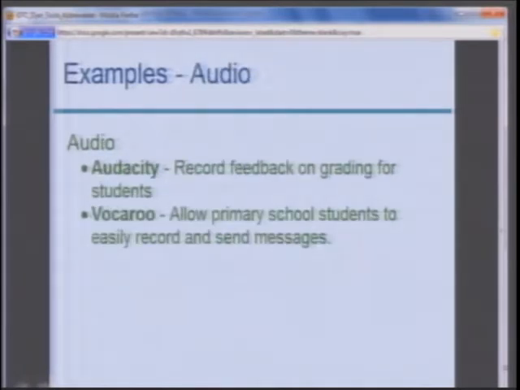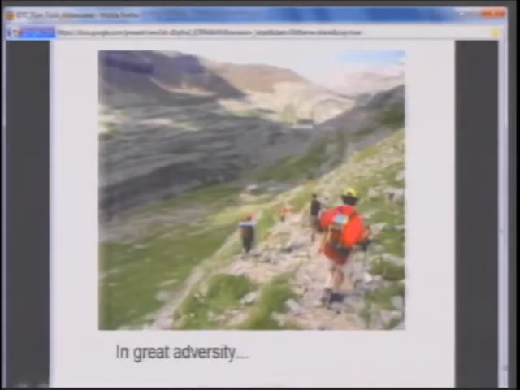Audacity, one of the instructors at the college where I'm at records his feedback on his English papers and then just uploads the files, and the student gets audio feedback for his papers. And then Vocaroo, there are different applications, learning languages and letting kids hear themselves speak.